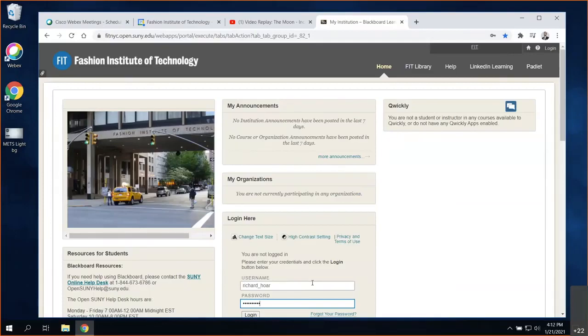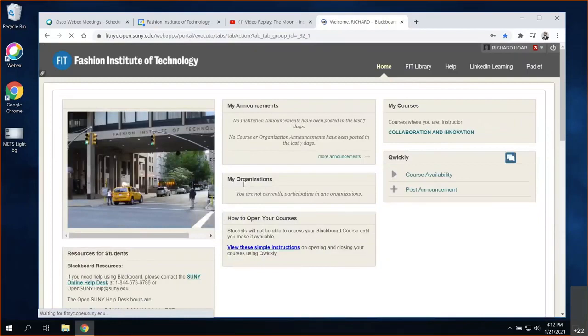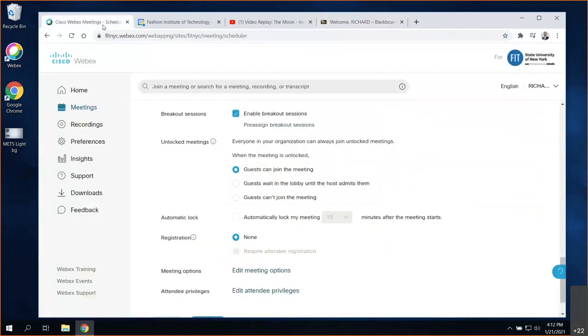Richard, can I ask a quick question? Sure thing. When you hook up WebEx to Blackboard, like you're going to show us, will that meeting be the same as the one on the main screen that we just saw? Will the main screen that we just saw reflect the WebEx link to Blackboard?